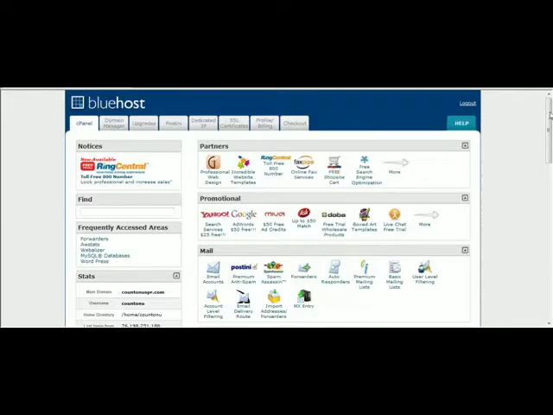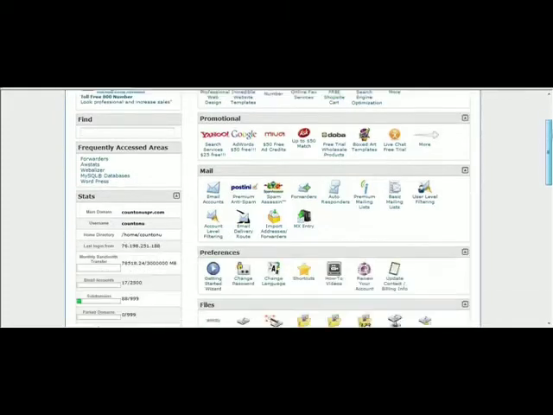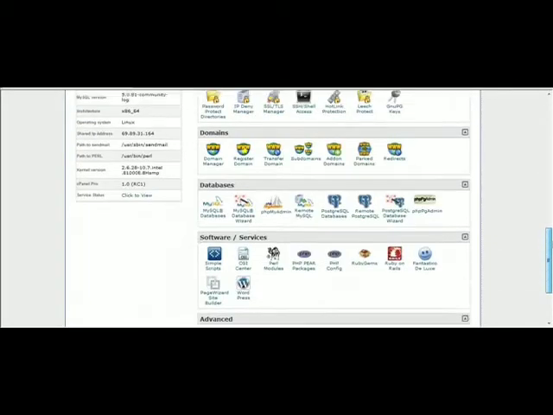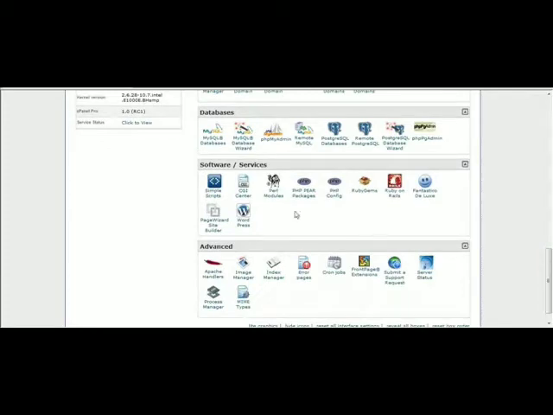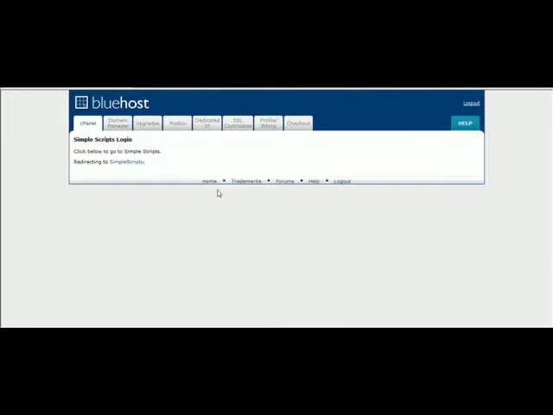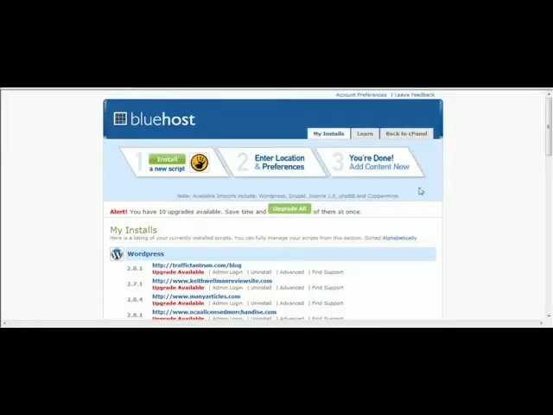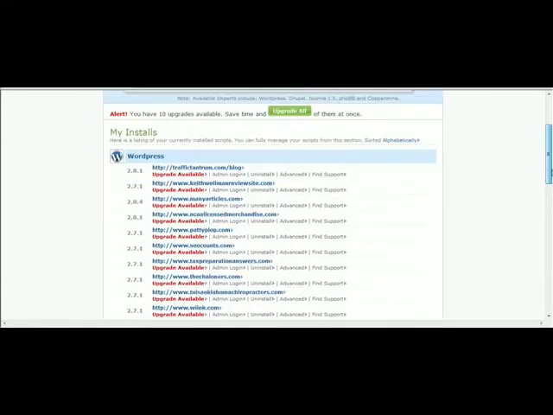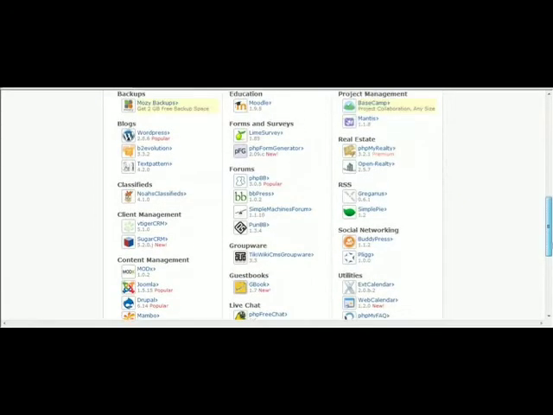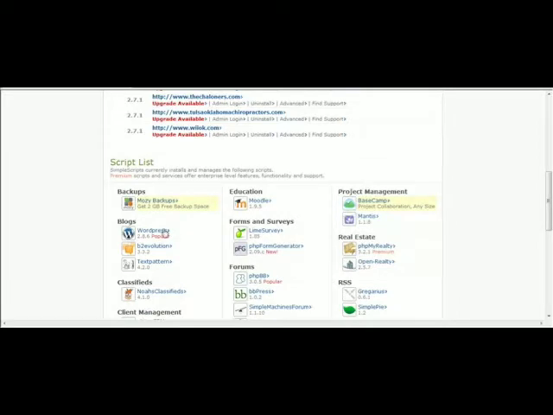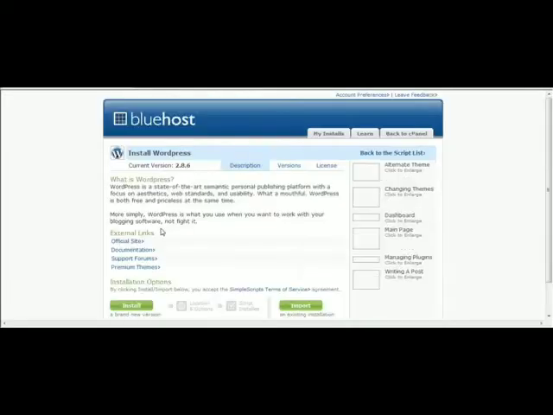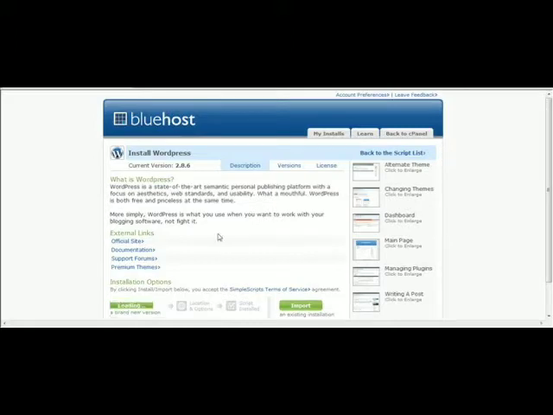You're going to log into your control panel area just the same, and you're going to scroll down to where it says software and services, and you're going to look for something that says Simple Scripts. It'll be like a blue logo with two carrots going left and right. And what you're going to choose here is you just want to go up here and set up your website. So you just want to go to blogs and go to WordPress, and then just choose install.